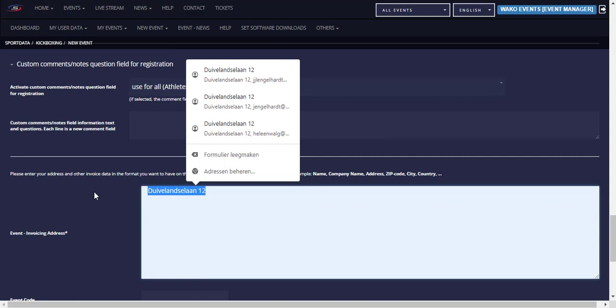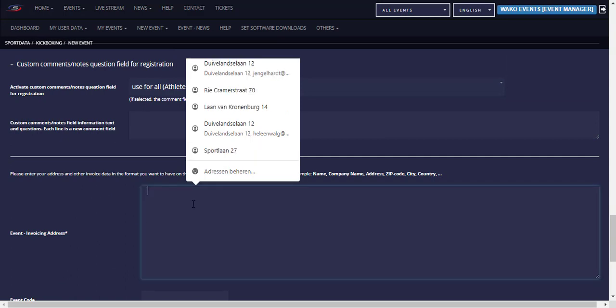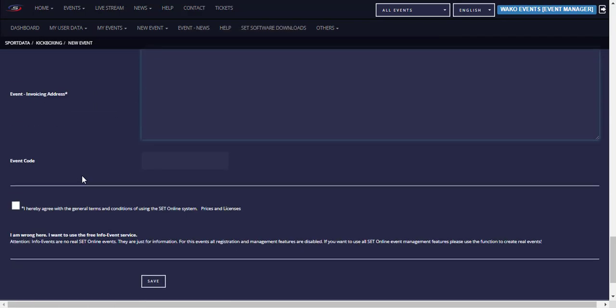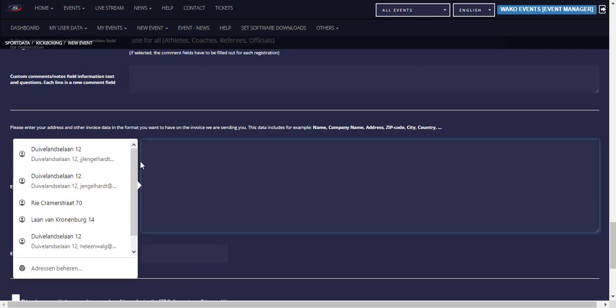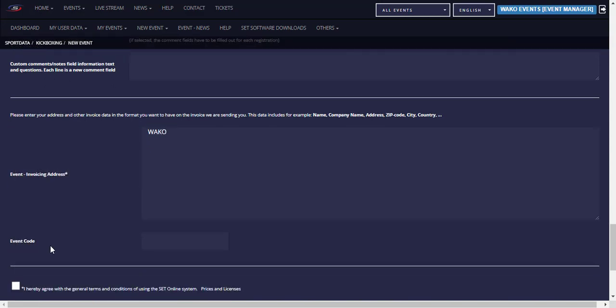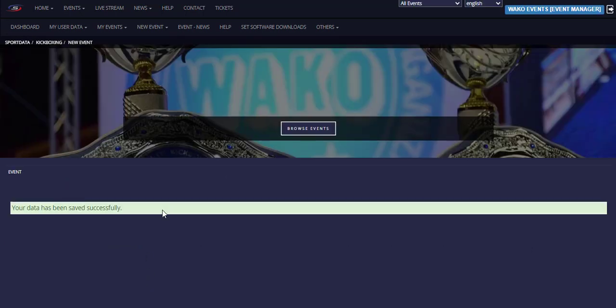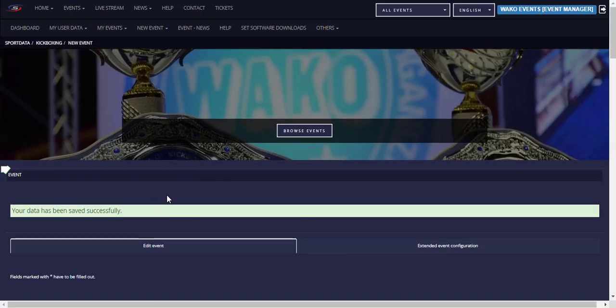Here you have the address where the invoice will go for sport data, and event code is not necessary for this. If you say agree, I need to put in this. If I say agree and I do save, it will save my data.